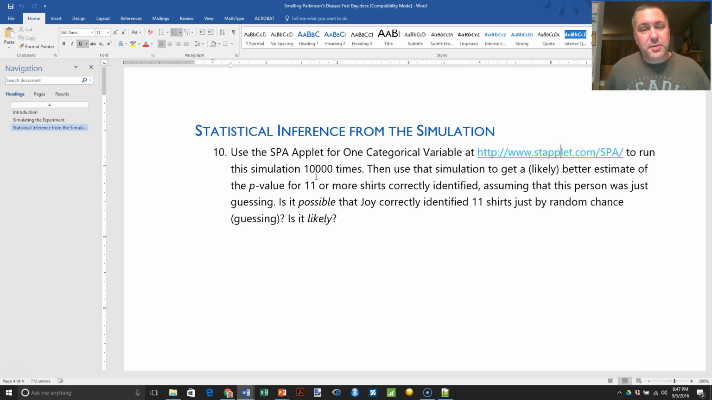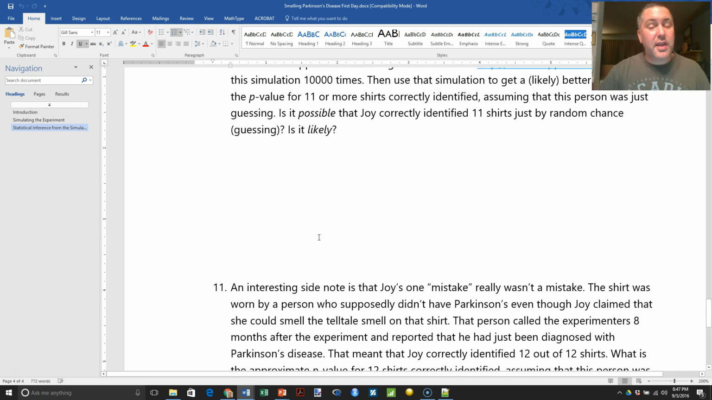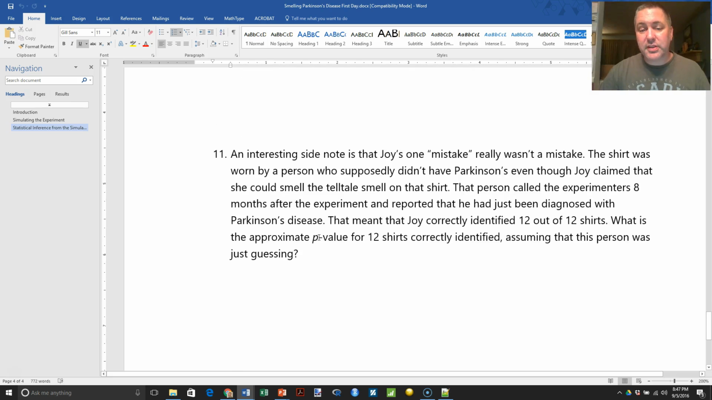And then, of course, the other explanation is, well, she can really tell. And that's pretty amazing. And so we're having them calculate a p-value, and it's possible that she got 11 out of 12 shirts right just by chance guessing, but it's not likely. Very unlikely. And that gives us reason to believe that maybe she really can tell.